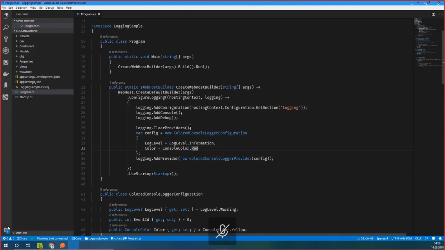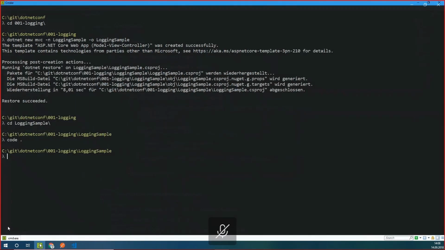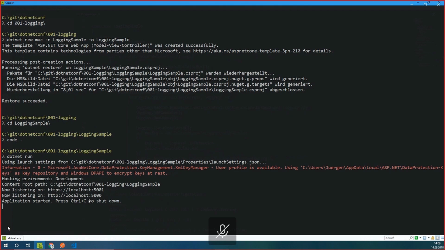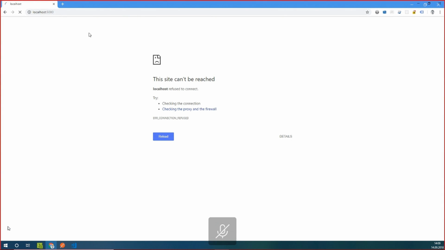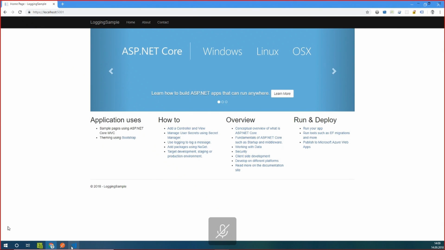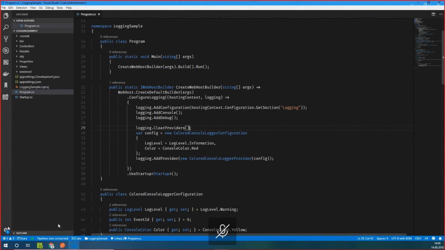So let's try it out. Go back to the console and write dotnet run. And we already should see some red log entries here. So we still use the console logger here and the debug logger. Yeah. So this is the information log info. And let's get colored in red. Doesn't make sense actually, but it's nice to see how the logger and logger provider works.